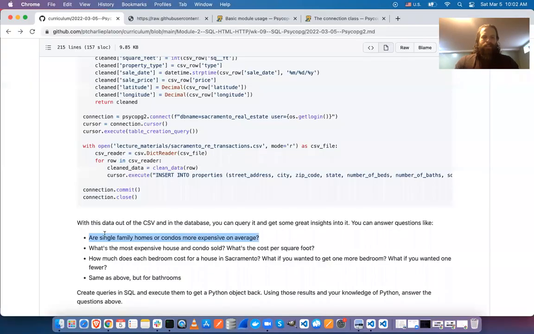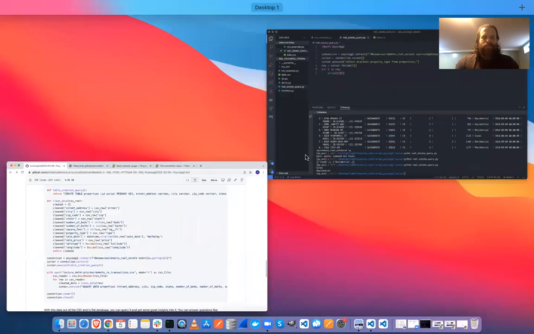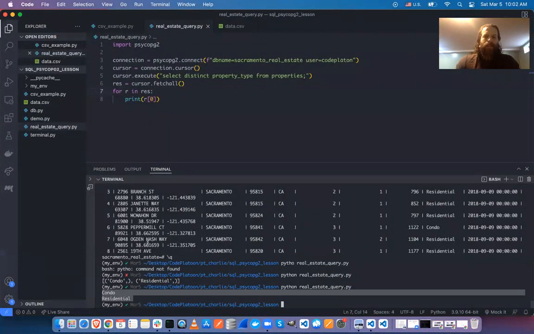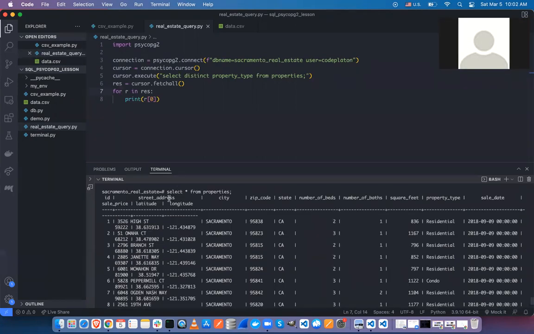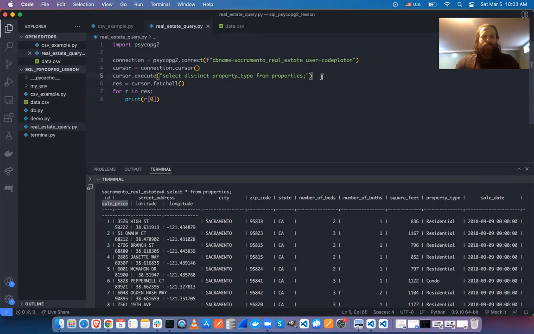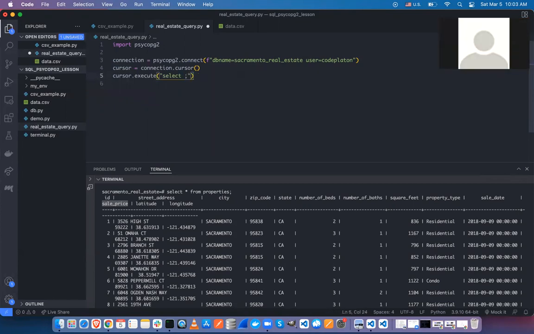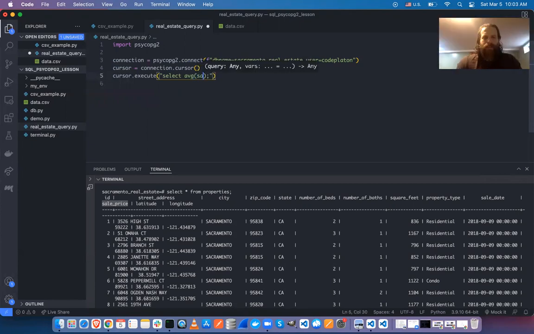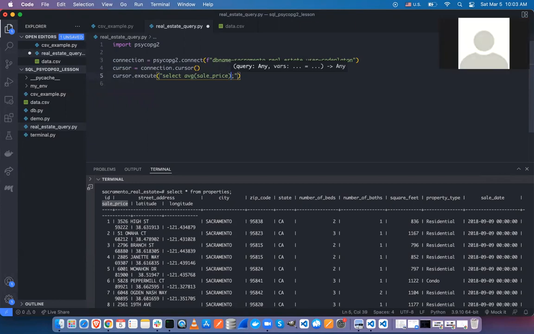So if I want to find out, on average, which of these two is more expensive? We're going to query on the average price where the property type is residential, and one where it's condo, and compare the two. Okay, we could definitely do that. So cursor to execute. So select average sale price from properties where property type equals residential.